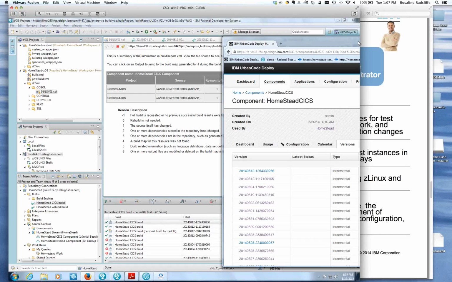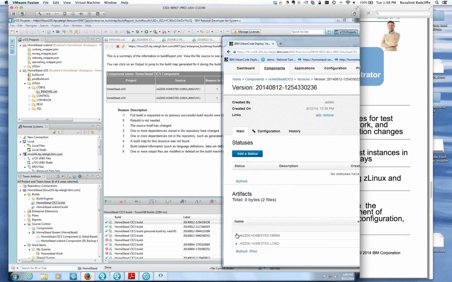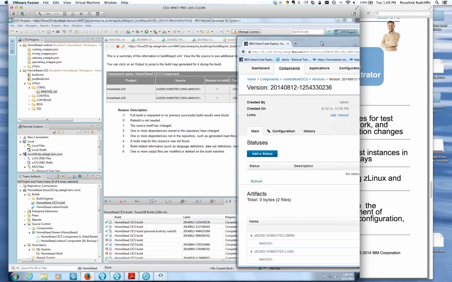I can also update the work item that is associated with this to say this is the UrbanCode Deploy version, and link it in as well in that way so that you have full traceability in the environment between the items. Also, if we drill down into this version, you can see that they show that I've got the same component pieces. I have the DBRM and I have the load module from each of the items.